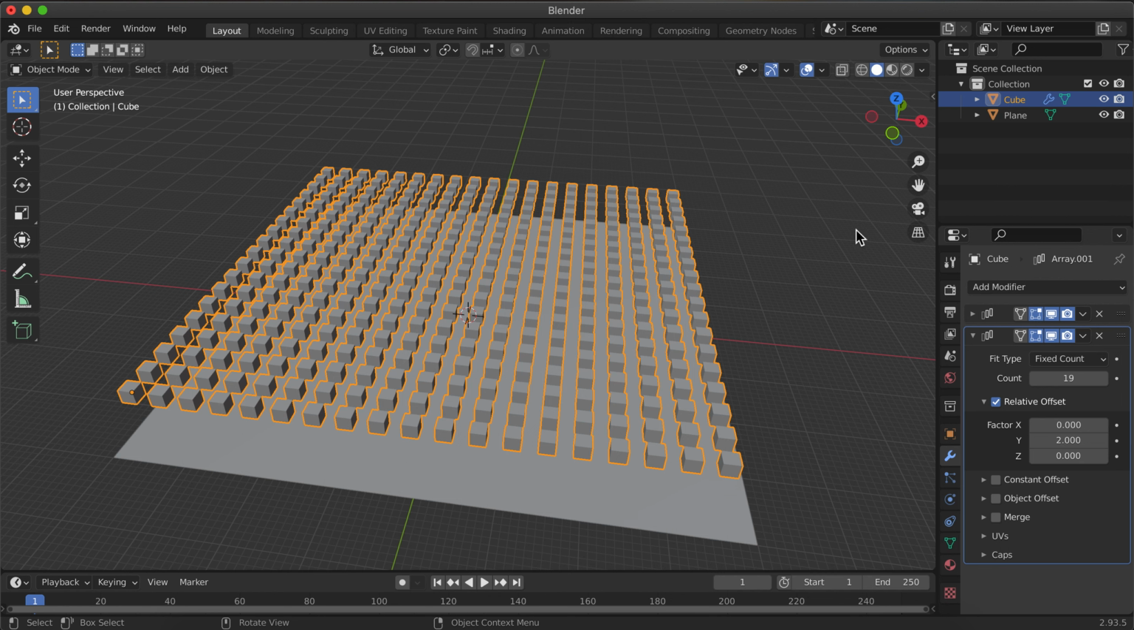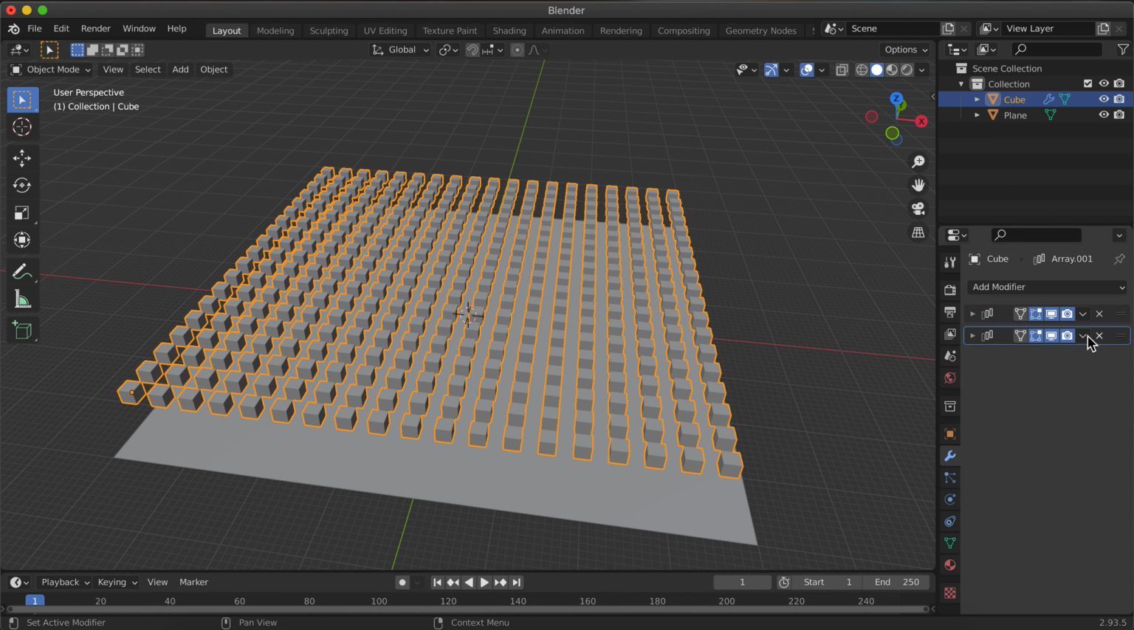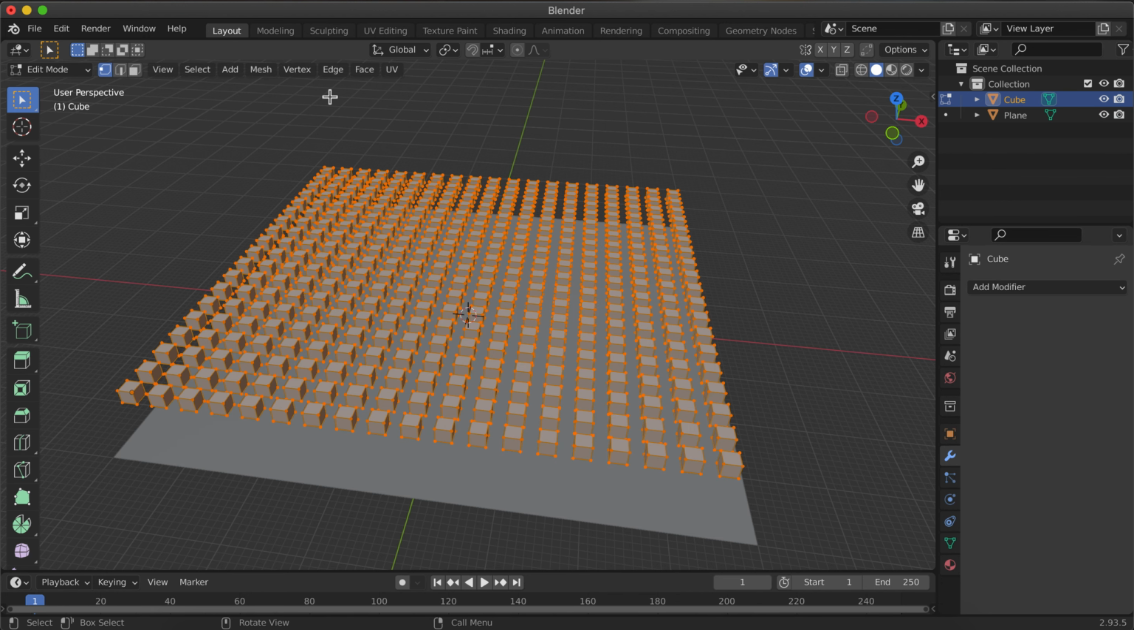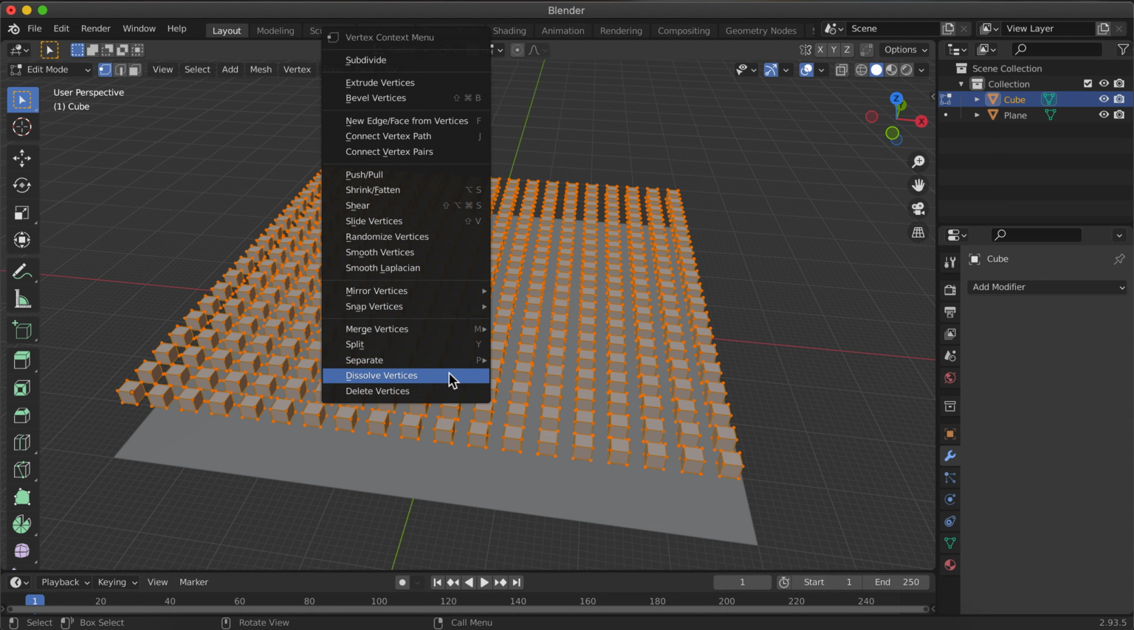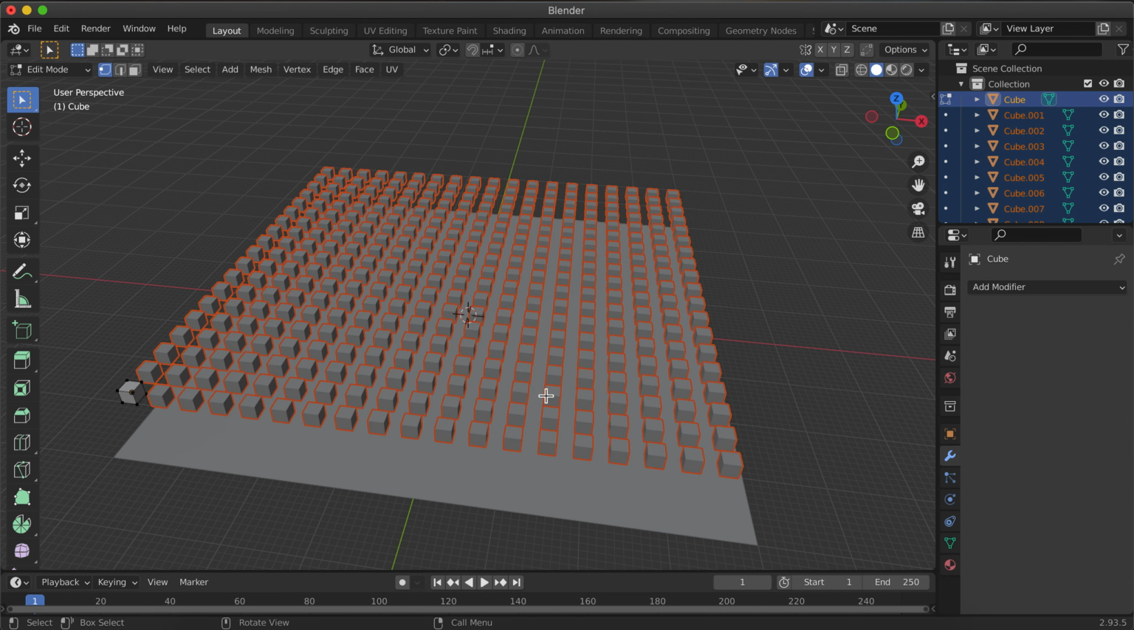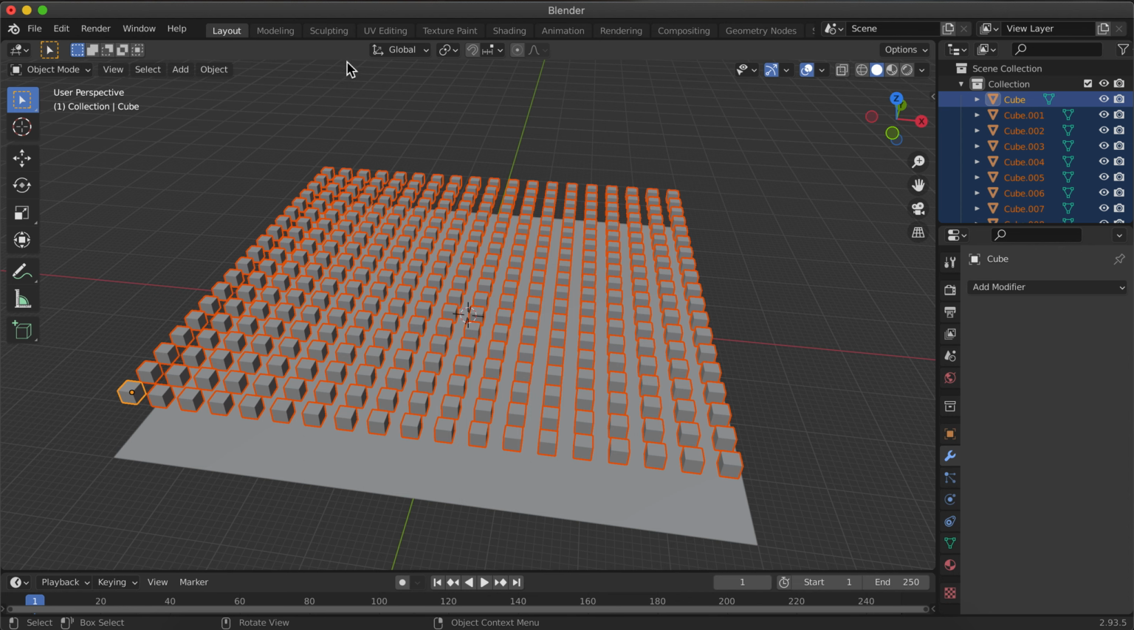So let's go over here and do what we need to do. Let's apply this and apply this. Now everything here is currently one single mesh. So what we need to do is tap into edit mode. Basically, we can right click and separate by loose parts. And then we can tab into object mode.